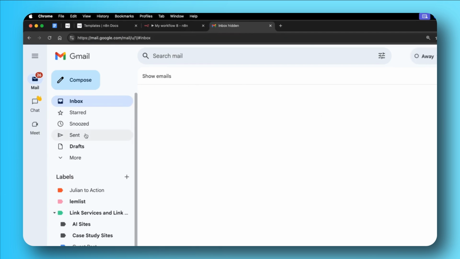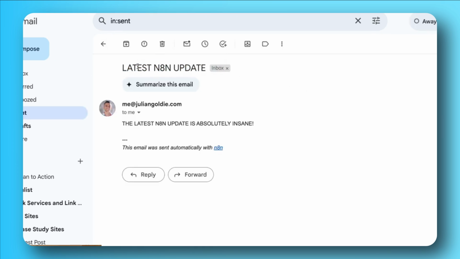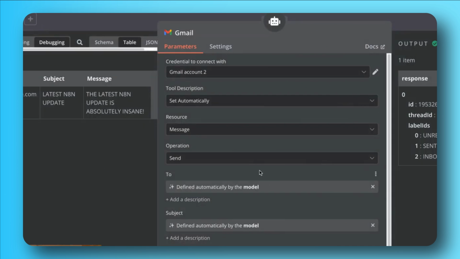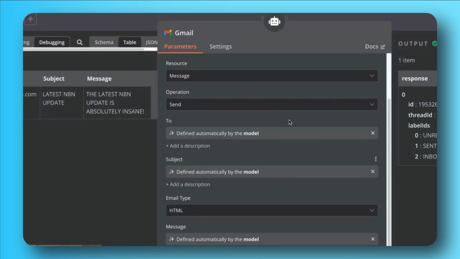So if we go on the emails now and we go to send, look at that. That just worked perfectly. Latest N8N update to me@juliangoldie.com. And bear in mind, we didn't choose any of these parameters, right? So it figured it all out. The AI figures it all out based on the chat that we give it.